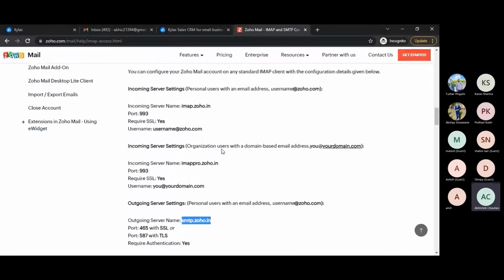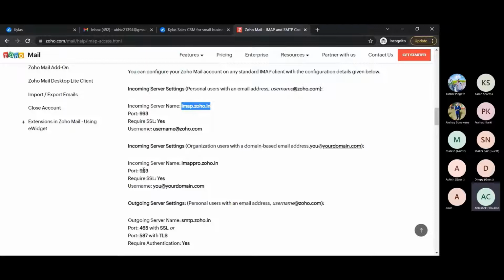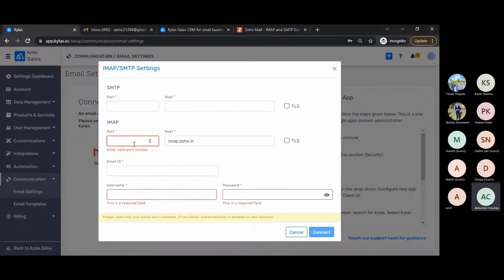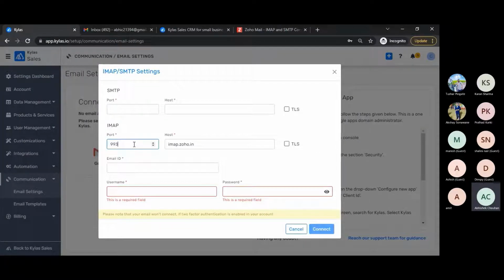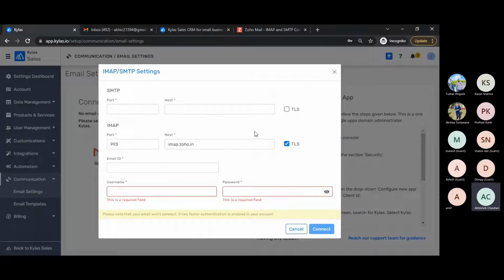So let us enter them one by one. So this is imap.zoho.in. We have to enter that into the IMAP section. I'll enter this over here, and the port is nothing but 993. It is a TLS port as mentioned over here. So if SSL is yes, that means we have to check this box of TLS.